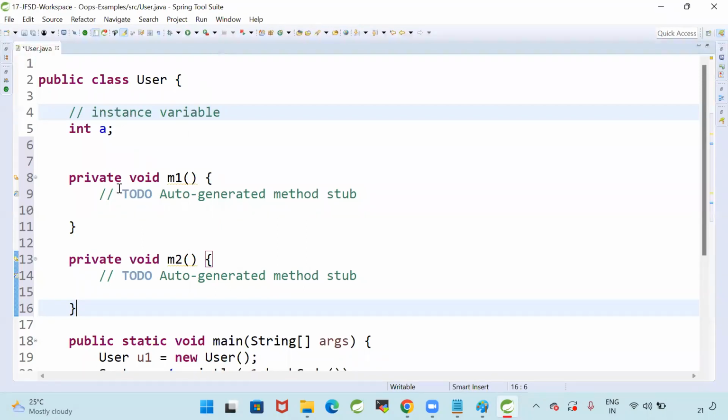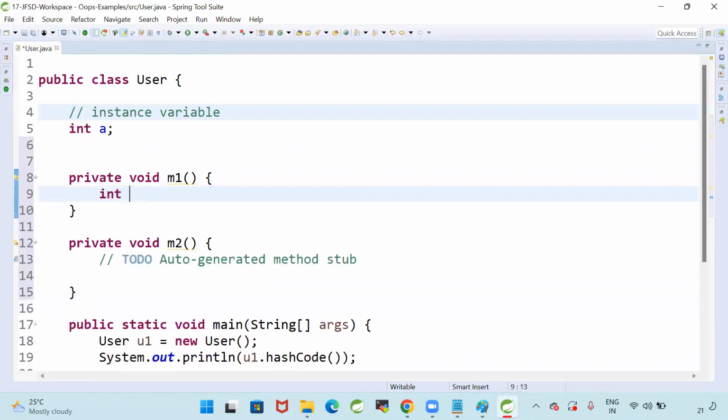Now if I declare a variable integer a is equal to 10, where can I use that variable? Only within the m1. Can I access that variable in the m2? No. Why? That is a local variable.